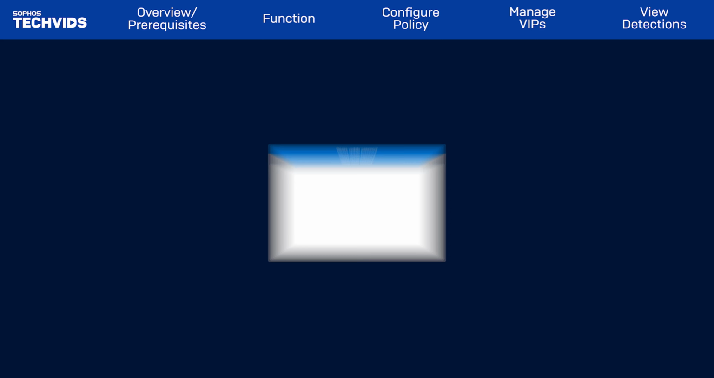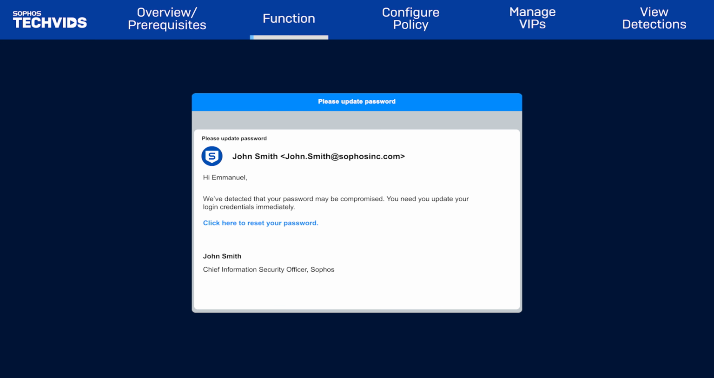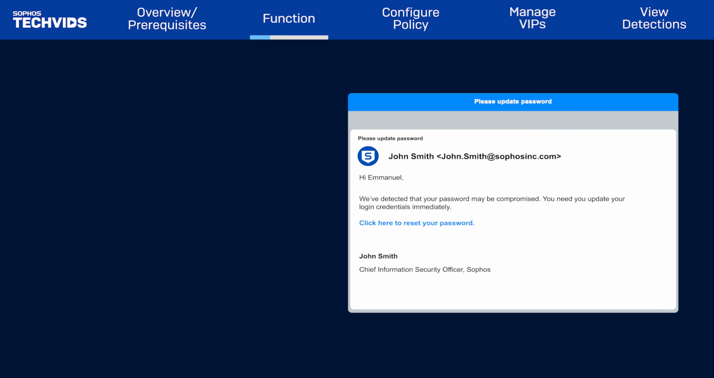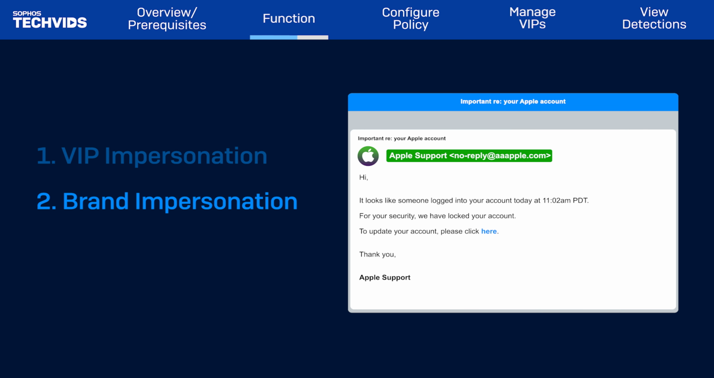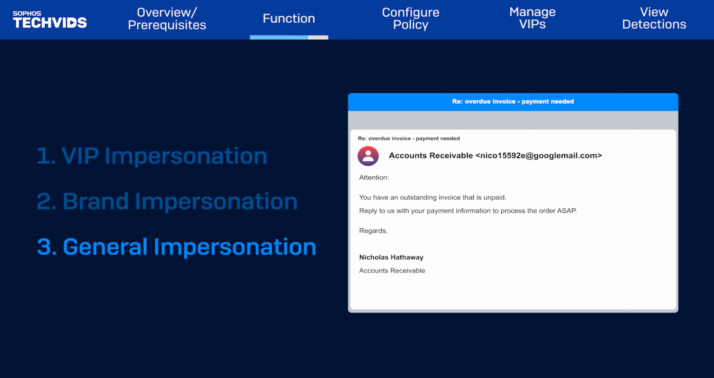Let's get started. Impersonation protection is a feature that protects you from emails pretending to come from well-known brands or important people within or outside your organization. There are three components. VIP impersonation compares the inbound email's display name or email address domain to users in the VIP management list. These can be either internal or external VIPs. Meanwhile, brand impersonation looks for the most abused cloud services. And in cases where there's no match for a VIP or frequently targeted brand, general impersonation flags impersonation attempts based on machine learning and anti-phishing heuristics.